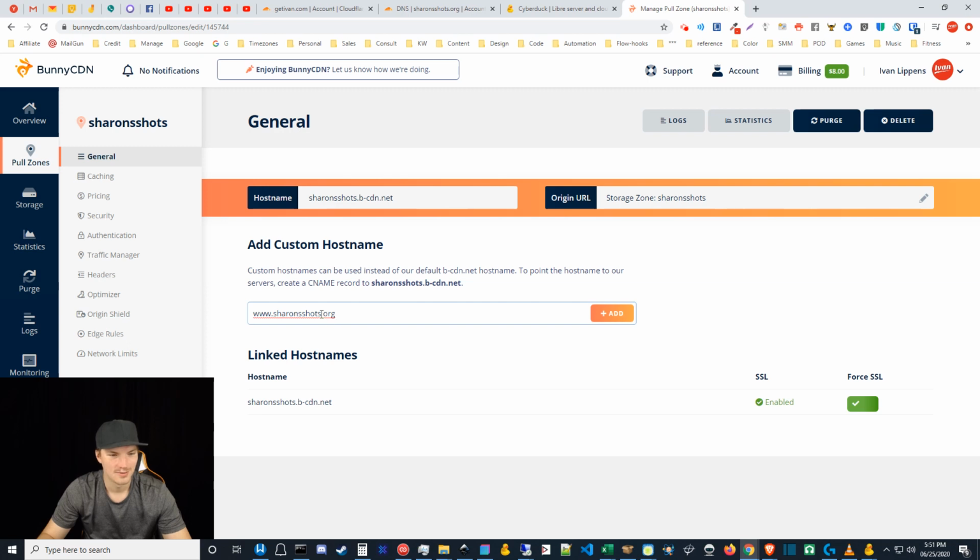I typed this in the other day, earlier, and I couldn't get it to work for a while. And I was like, what's going on? And then I realized that I just misspelled the domain name by a letter. So if you have any problems, it probably has to do with your own taxonomy or spelling issues or whatever. You're missing a dot somewhere. So anywho, let me add this sharonsshots.org.